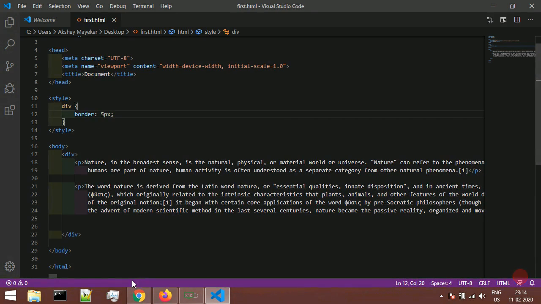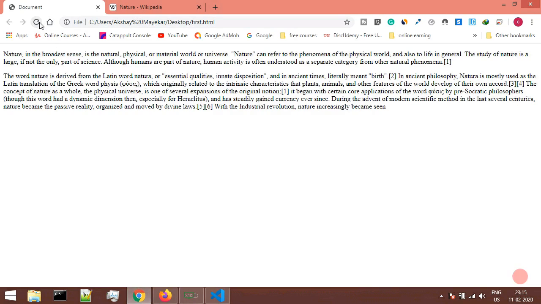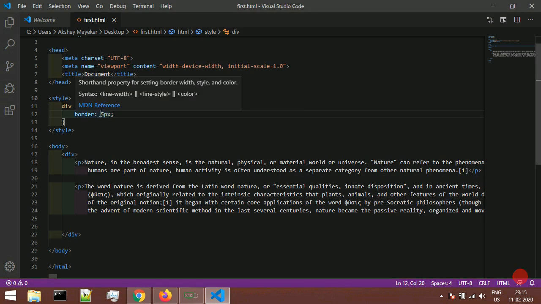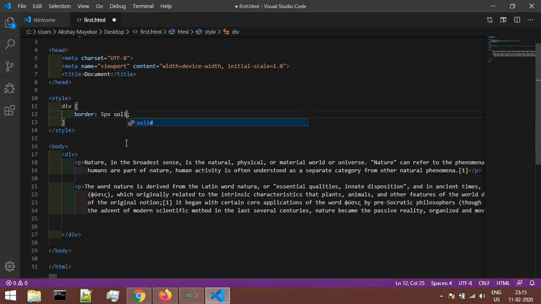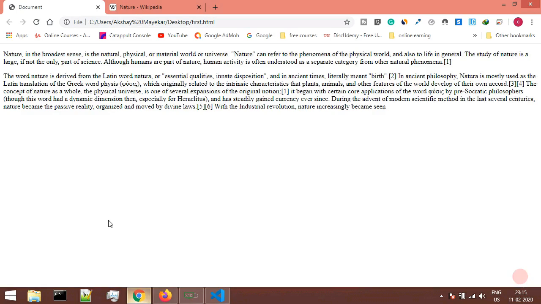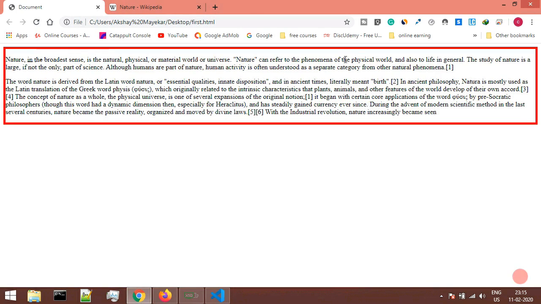And if I'm just saving and refreshing my page, okay, so I'm not getting the border, because I have forgotten to add the other parameters. So I'll be saying 5 pixels solid, and after that I'll be giving the color. I am giving the red color. I'm saving and refreshing this page. Now I'm getting this border. Okay, so this is the 5 pixel. The width of this border is 5 pixels, which is red in color and which is solid.